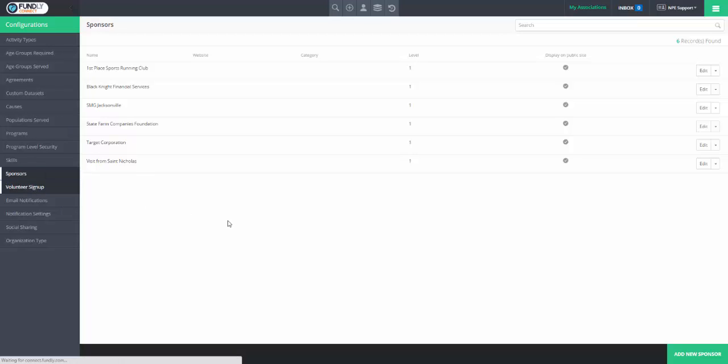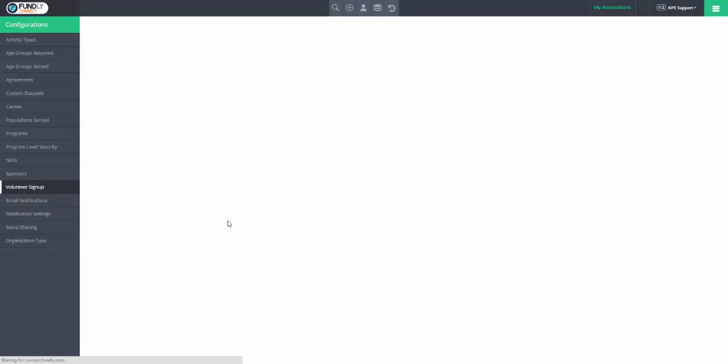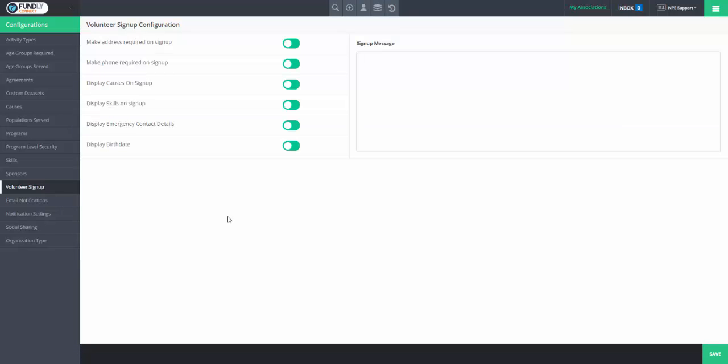Volunteer sign up, kind of an important option. This is basically what will be asked of a volunteer during the actual sign-up process when they create their account. So this is not when they apply for an opportunity. That's the application form, which I don't know if we're going to get to today. This is the actual registration process. Currently, everything is on, including skills, as those came up earlier, but you could modify this and simplify it if you wanted to.